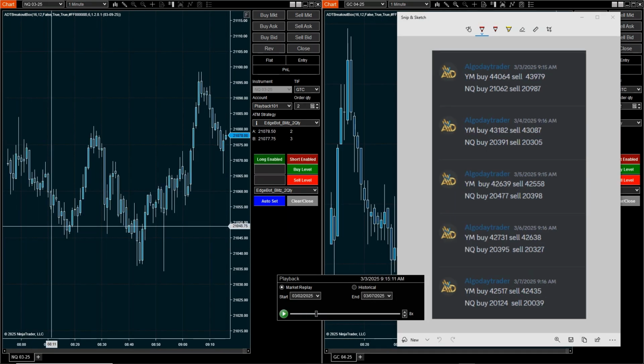All right, so I fast forwarded to Monday morning, and we have an NQ. It was posted at 9:15 a.m. So I stopped right at 9:15 so I can explain a little bit. The buy is at 21,062, the sell is at 20,987, and this is a perfect example because this happens a lot. It's not every day, but it does happen quite a bit. So I want to explain it.